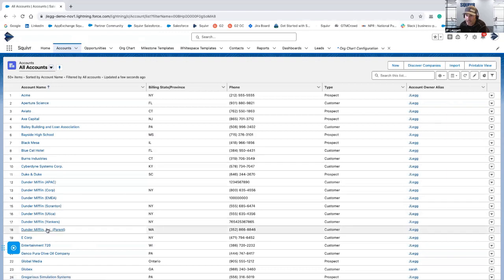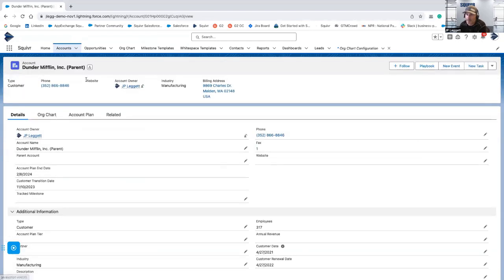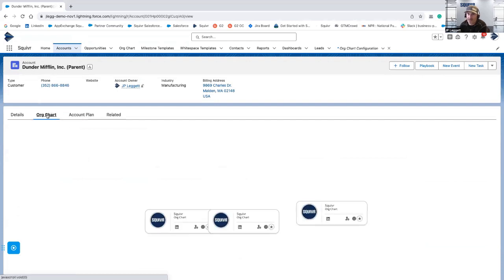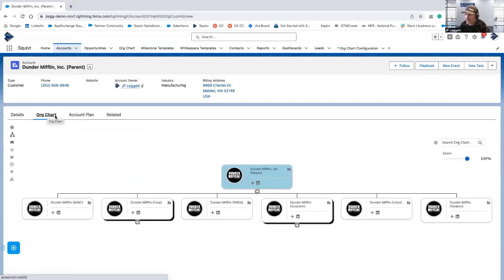I'll go ahead and click on one of these accounts. I'll click on a parent account in this case, and we've got org chart that we drag and dropped into the page layout right here on this tab. As you can see here, we've got Squiver rendering all the account hierarchy in this case. You've got your parent account, your Dunder Mifflin EMEA, APAC, and so on are rolling up to the parent account.